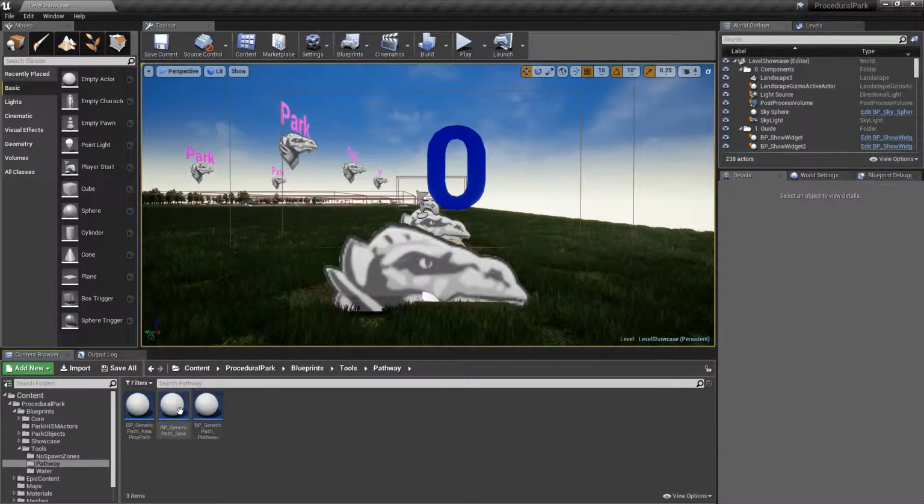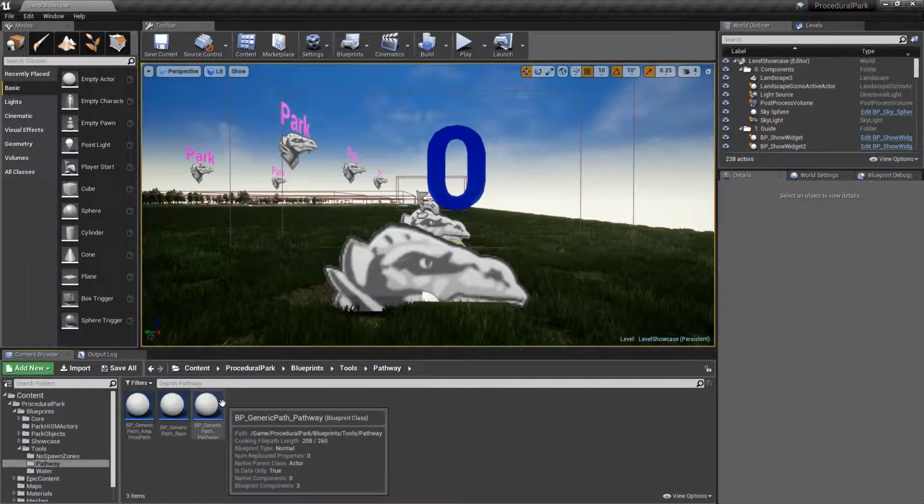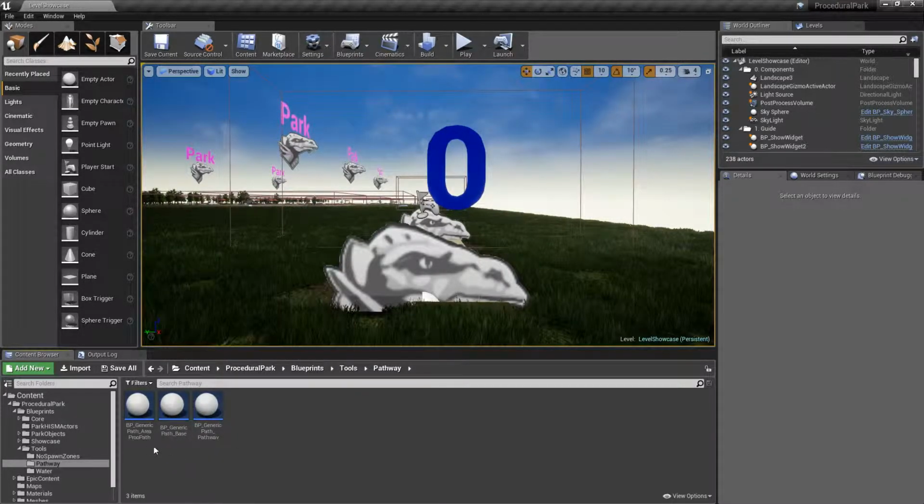And you can see that we have a base class here. Then we have two specific children. We have the generic pathway and we have the prop pathway here.